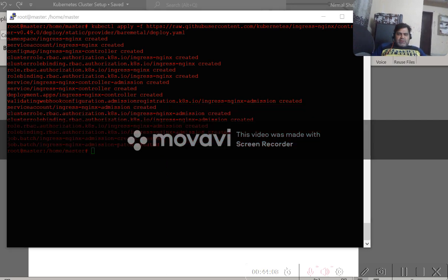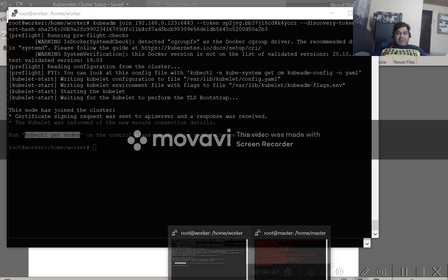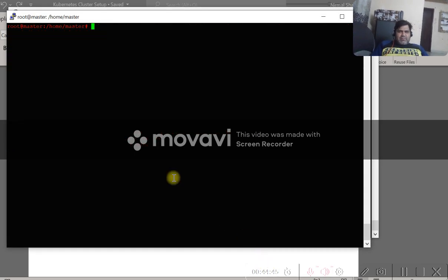You can see on the master node that this node has joined the cluster. So cluster setup has been done, and this worker node also has joined the cluster. Now it is showing here to run the command kubectl get nodes, and I will see the output on the master node. So imagine what output should come. When we run kubectl get nodes on the master node, it will show the machines in that cluster. Okay, let's see.